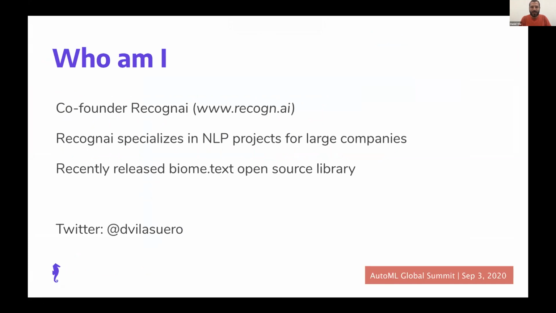Just about the company Recognai, we do a lot of NLP projects for large companies, especially in Europe, for clients like Airbus and large banks in Germany and Spain. And we recently released the BiomeText open source library that I will be using for explaining some of our experiences with, say, HPO for NLP.